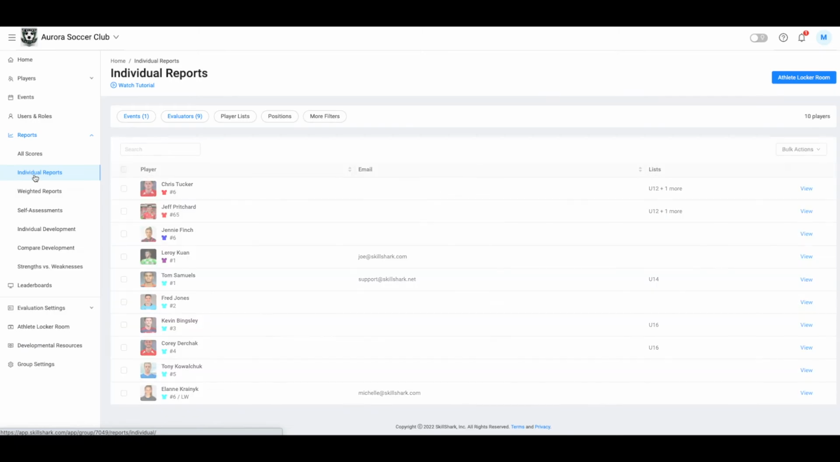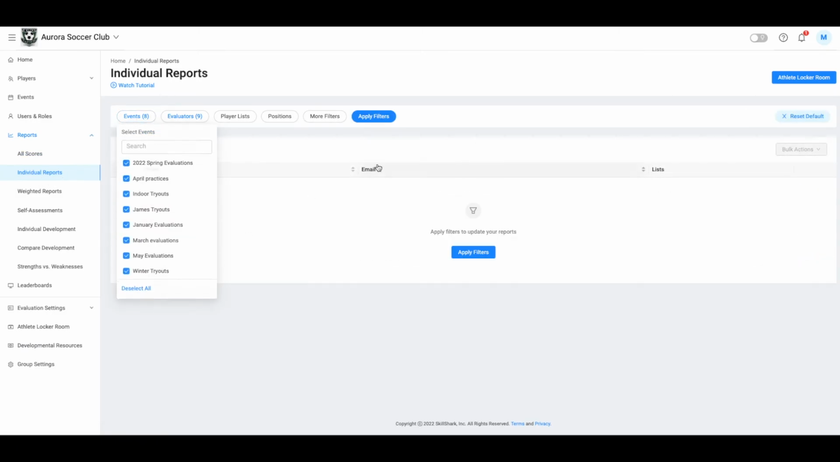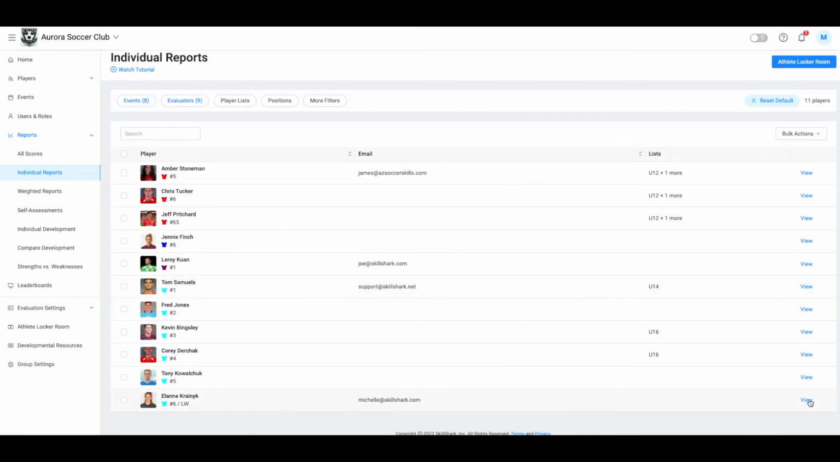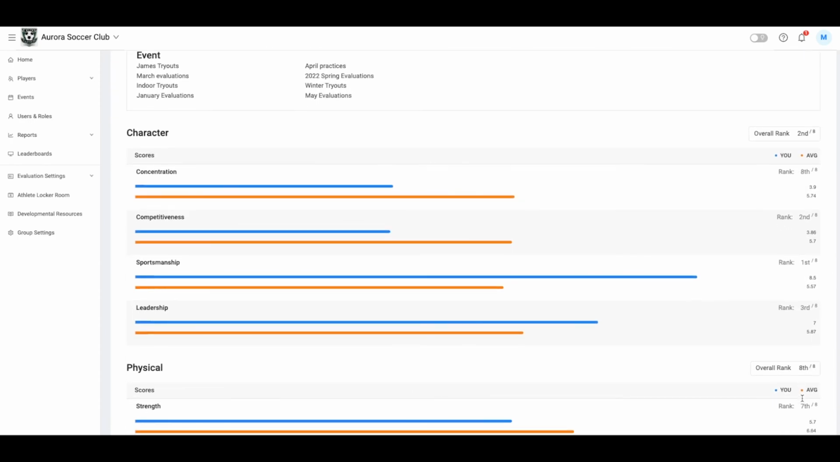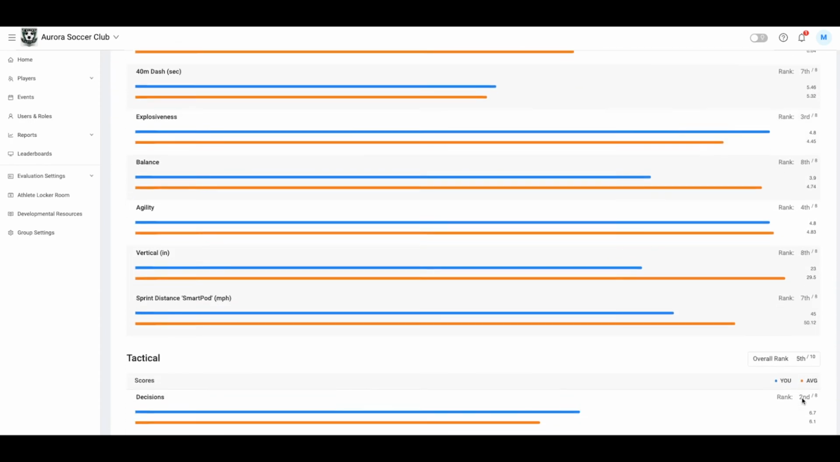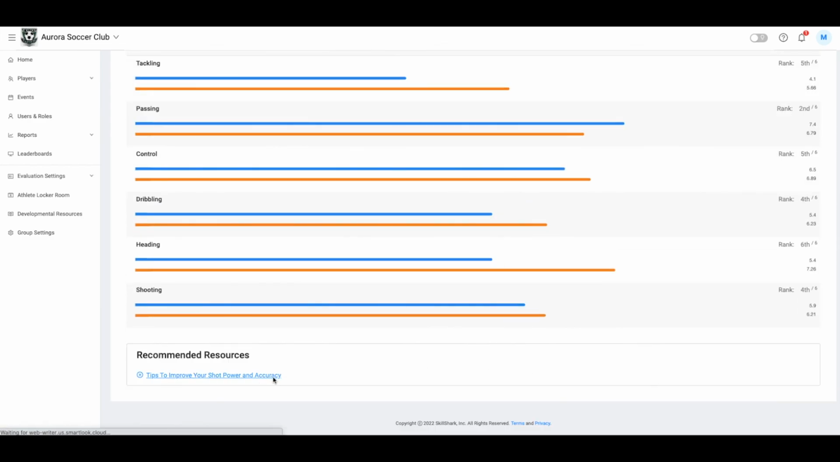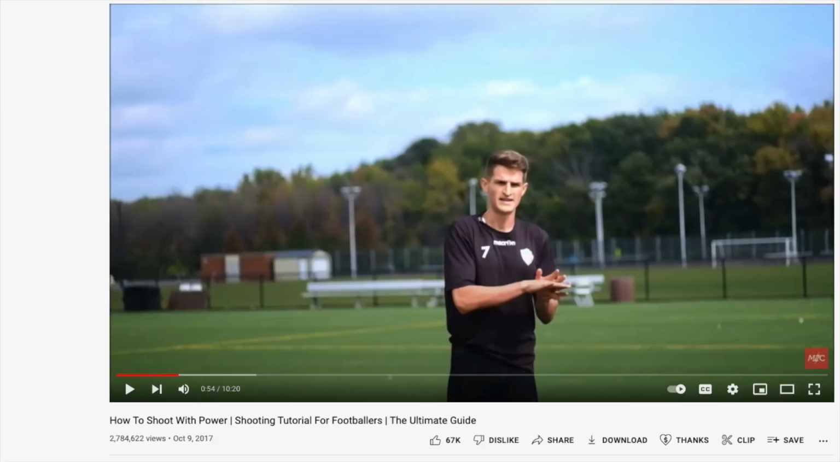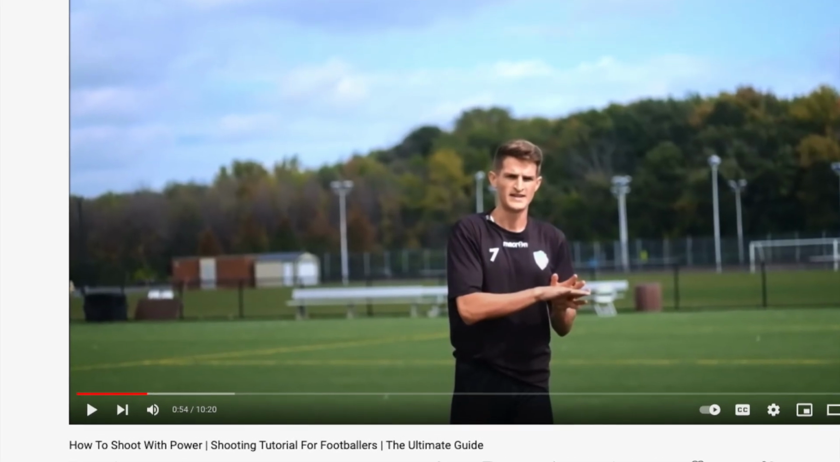Select Player Reports from the left-hand nav bar. Now, click Edit beside the player you would like to view. We're going to select Alan, as we know she received some of our resources. Once on the player report, you can simply scroll to the bottom of the report until you see Recommended Resources. Here is where all your developmental resources will live. This will allow your players to view any sent resources right from their report card. Streamlining communication with your players is just that easy.